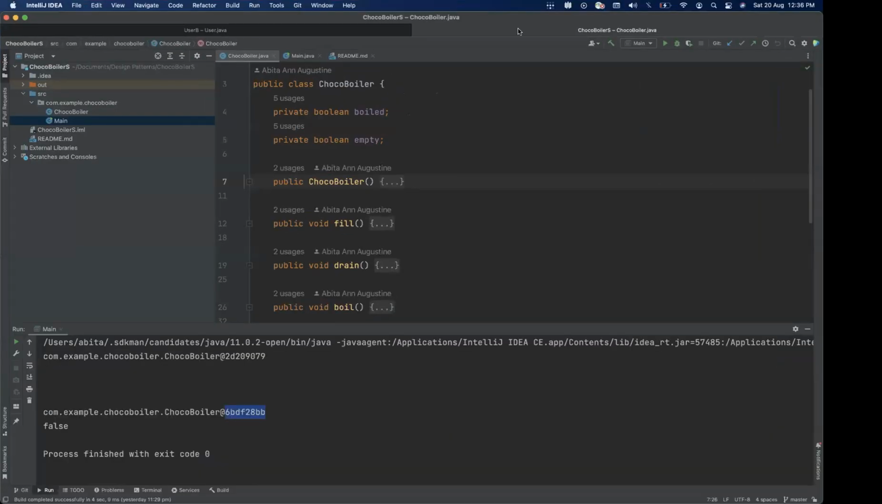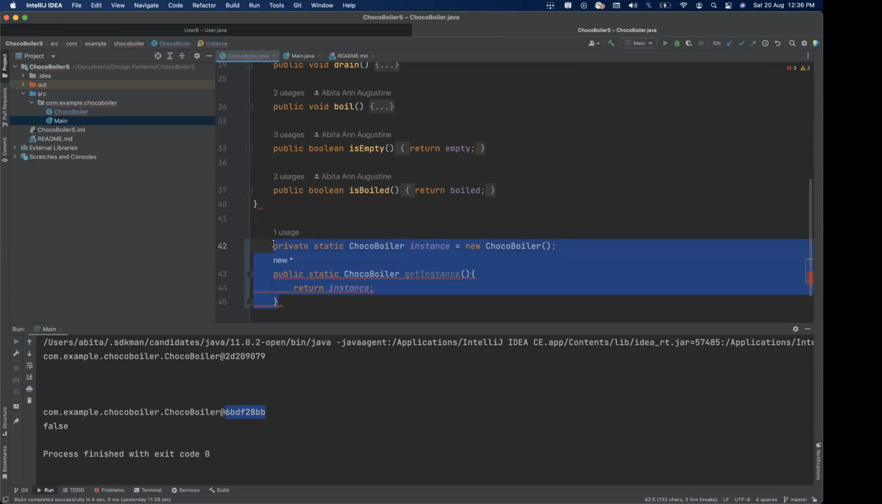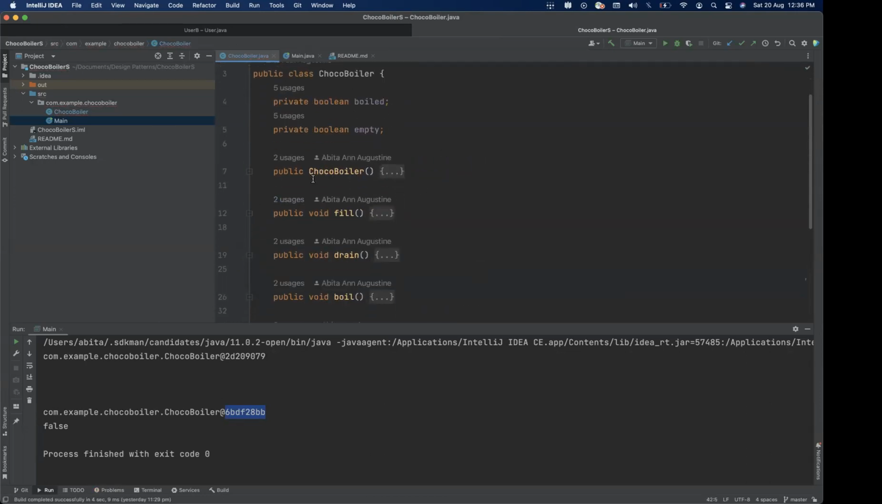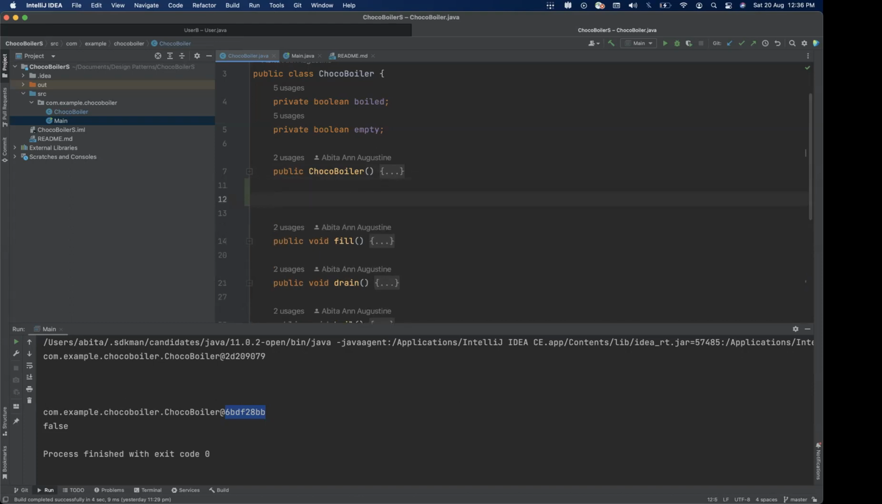So if we go back to this, I'll just move it up. If you look at the code right now, this is the constructor we have and it's public. If we keep the constructor public, then no matter what we do, at any point of time, we can have multiple instances. So the first thing that we do is change this into a private constructor, so that it's not accessible anywhere outside of this, right?